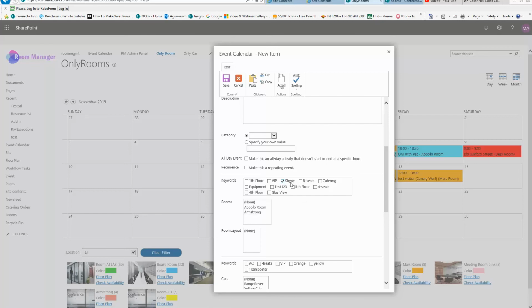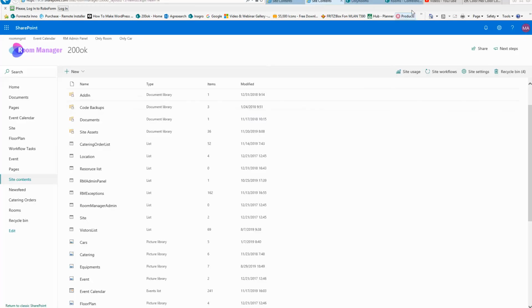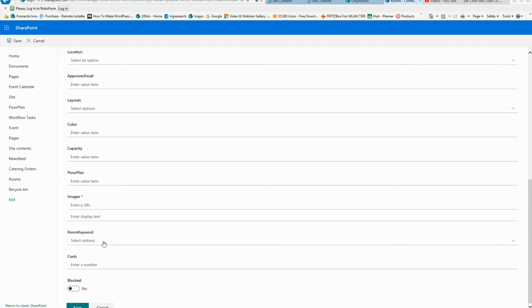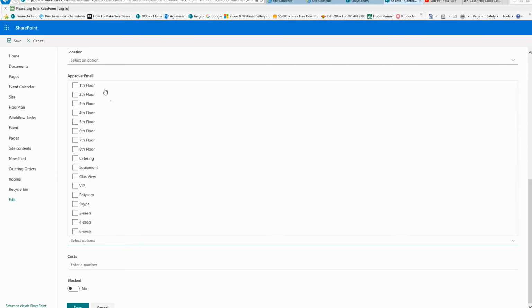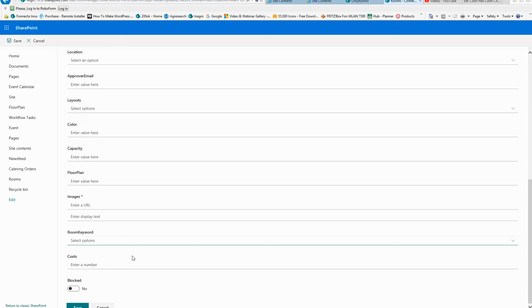So when you click on Skype, which is a keyword, you see only two rooms remain. So please just modify here the room keywords, and the set and the values of the room keywords that are showing up here can be managed as well in the rooms list. So you can select one or more values. There is a cost field if needed for the charging of the room usage, and there is an image URL here.